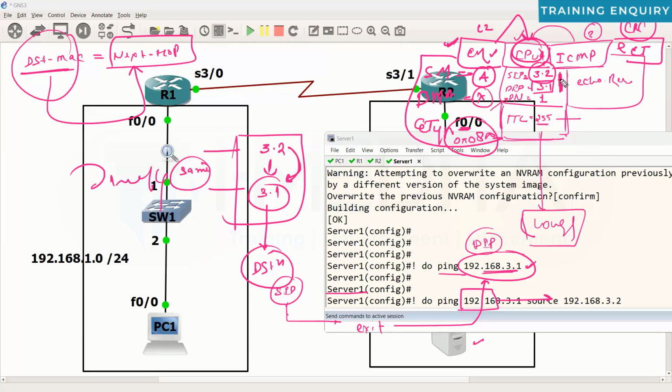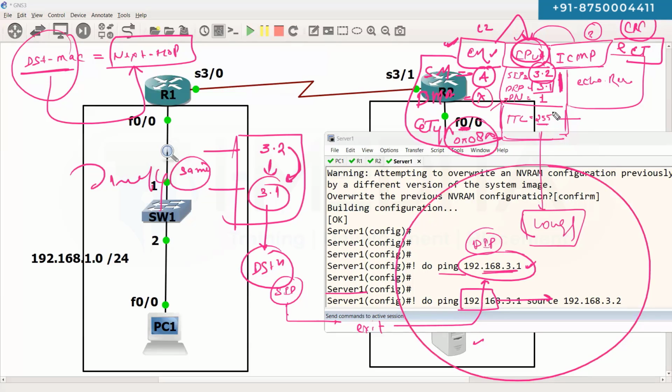Since the packet is being sent in the same broadcast domain, the next hop is the destination. The next stop of the packet is in fact the destination. So the MAC address of 192.168.3.1 will be added as the destination MAC address in the data link layer header.